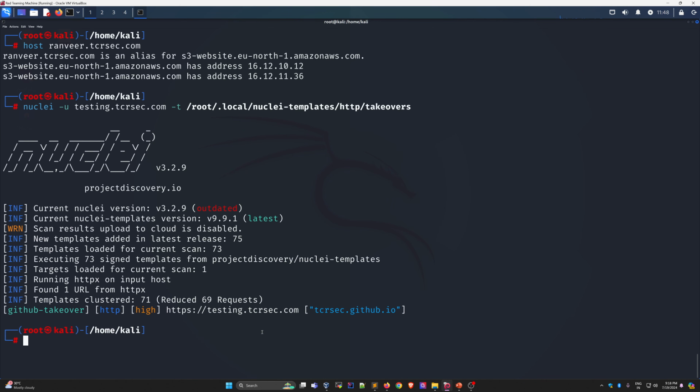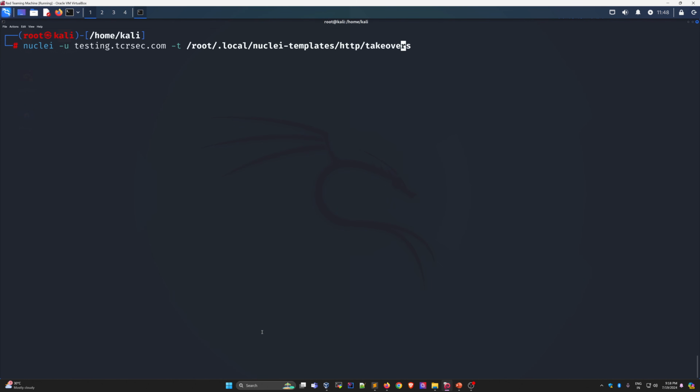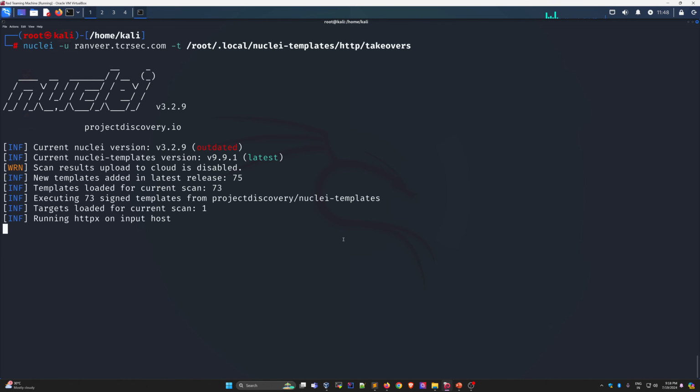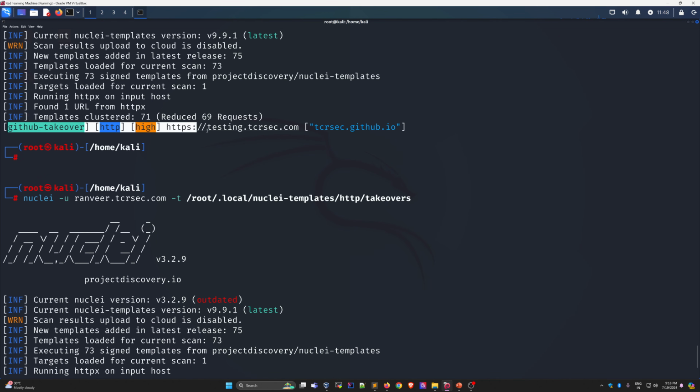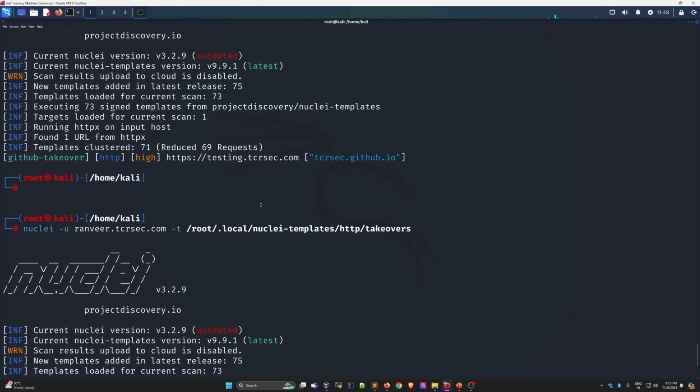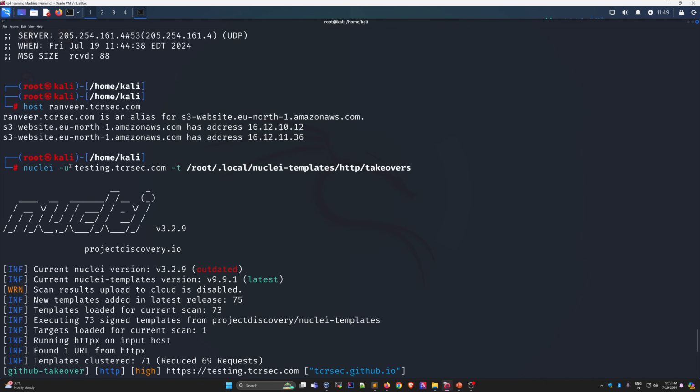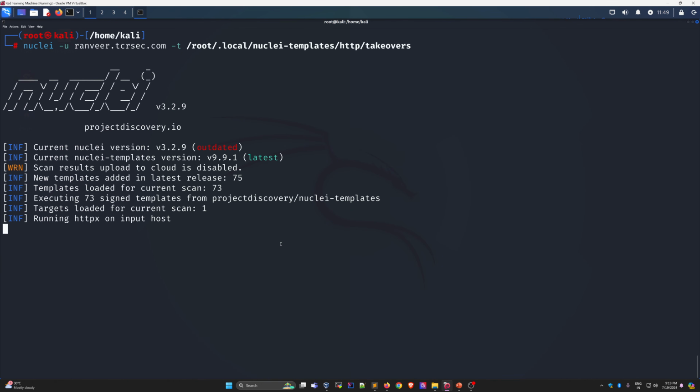Okay, let's try on our other subdomain which we created. The other is Ranveer. Let's check this, whether we can take over this or not. See, you can use nuclei for finding subdomain takeover. So just run these takeover templates on all of your subdomains. Let's say you find 1000 subdomains, just run nuclei -l subdomain -t and all takeovers. It will give you all the possibilities.